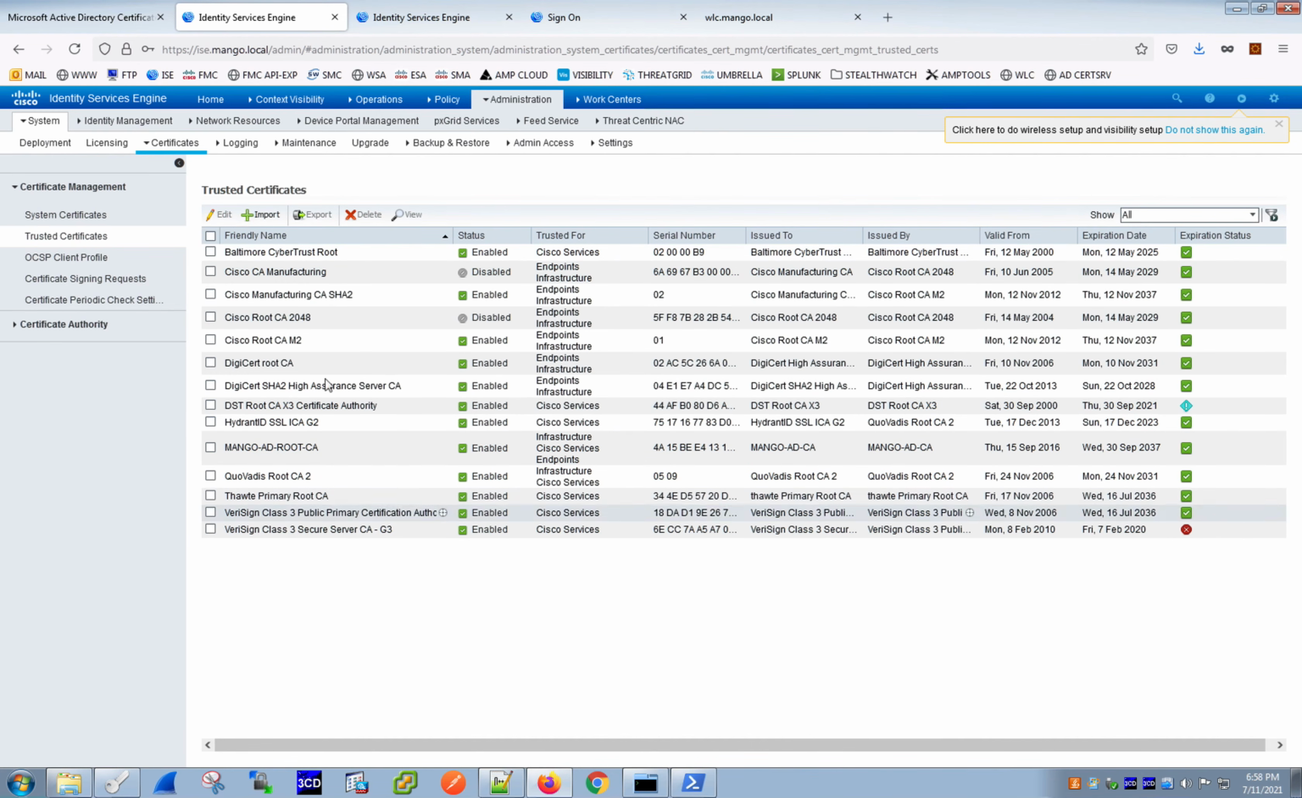Trusted certificates are basically certificates of the CA servers which ISE is going to trust. So this is my CA server, and I have imported my CA server certificate in my list of trusted certificates. There are some other well-known certificates as well, like DigiCert and all, but I'm using my on-prem CA, so I have imported that.